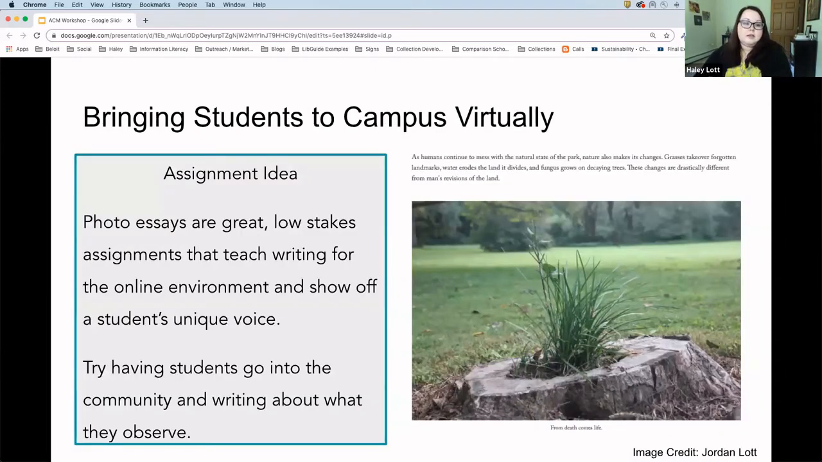So another thought is bringing students to campus virtually. So in the fall, a lot of us are facing situations where some students are going to be in residence, others are going to be online. And there are ways to virtually incorporate little bits of campus into our courses. So this could be something as simple as posting a picture of that crazy squirrel that we all have on our campus, a video of your walk to your office that day, a picture from the farmer's market, something like that.